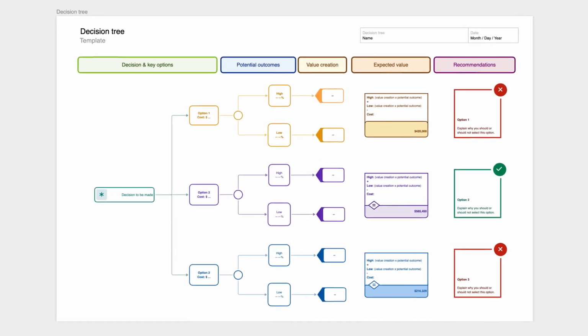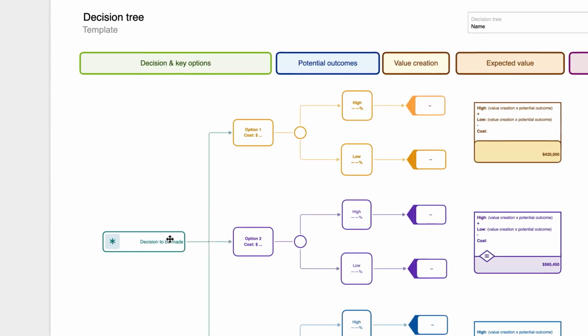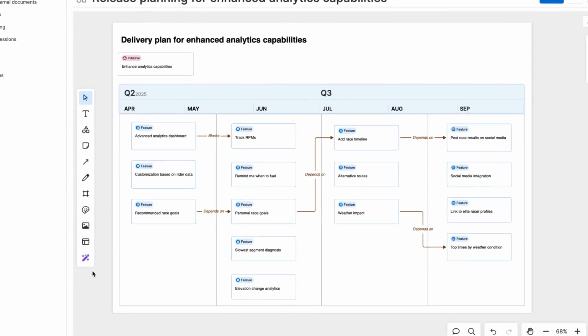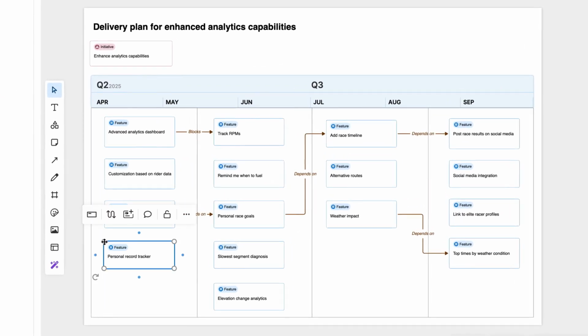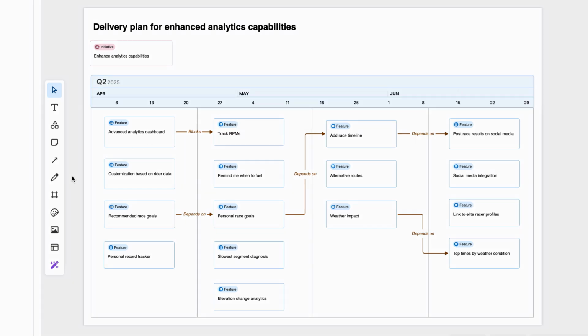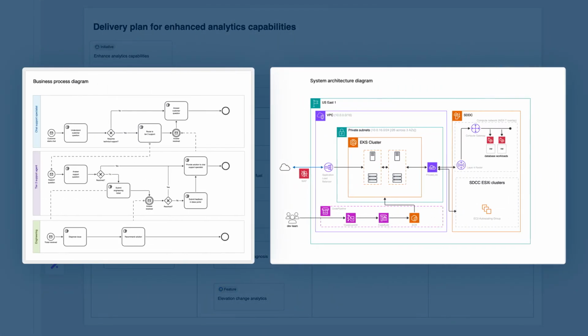AHA Whiteboards includes all of the core functionality you expect from a whiteboarding tool, including text boxes, sticky notes, shapes, and connectors. The difference is the specialized functionality designed expressly to accelerate product innovation. Use AHA shapes to represent work items, such as initiatives, releases, epics, and features, as you plan what to build. Add advanced shapes, like interactive timelines, progress bars, and tables, to sketch out your roadmap. And create sophisticated business process and architecture diagrams to convey complex information.